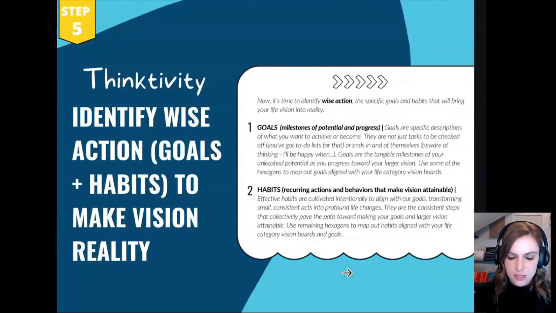And then when we think about habits, these are the recurring actions and behaviors that make our overall vision attainable. Our habits are cultivated intentionally to align with our goals. If we have a goal that involves writing a book, breaking it down into the habit of writing for X hours, or I've seen goals that have 500 hours in a year of writing, for example. And then we know that we're making progress a bit at a time to get to 500 hours over the year. What are the habits that are cultivated intentionally to align with our goals?